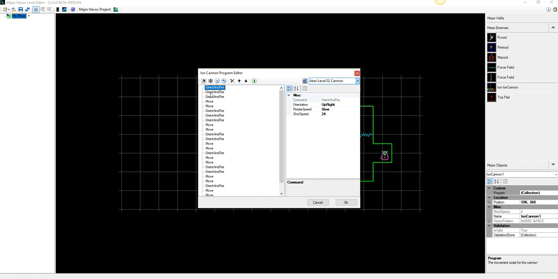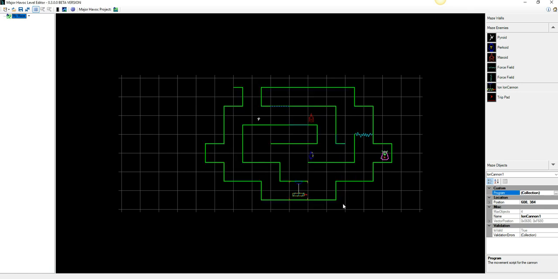You drag them around, and then when it gets to the end, you have to put a return to start, and it'll loop to the top again. You have to have a return to start, otherwise it'll just stop moving, I believe. So we'll say OK, and that's good to go. That's pretty much it with the ion cannons. Trip pads, very similar. You drag them out, you set your pyroid of where it's going to launch out, the velocity of that, and you're good to go.